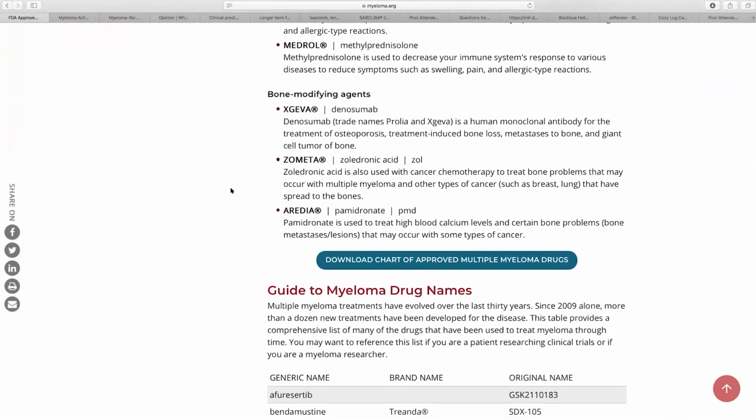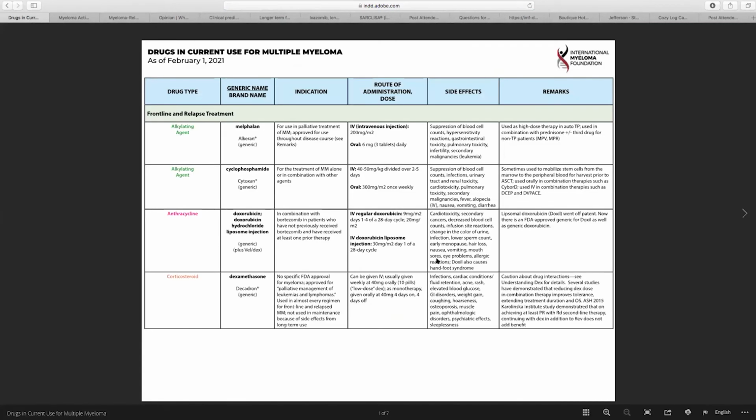I show support group members this chart. Download chart of approved myeloma drugs. If you click on this, a really nice chart pops up. You may not be able to see it well. It may be small on your screen as I'm showing you, but I just want to show you where it is and what's on it.